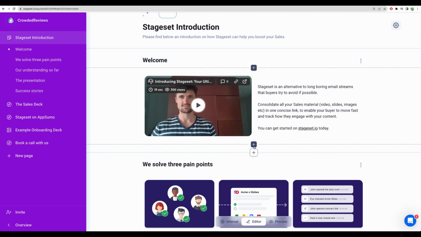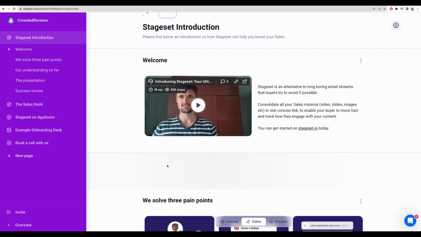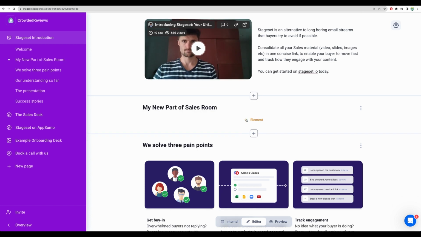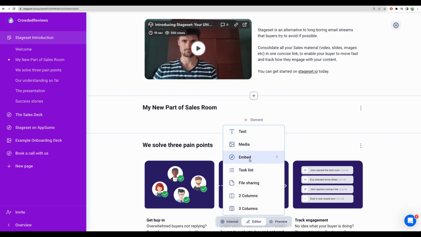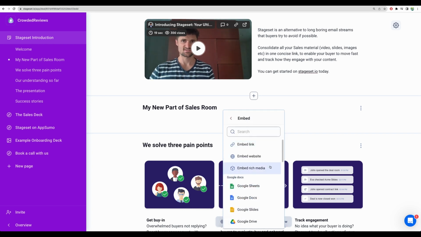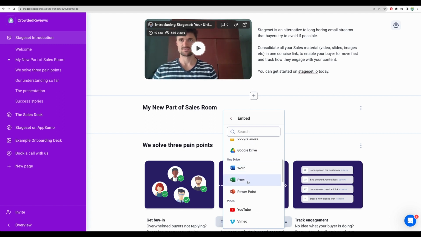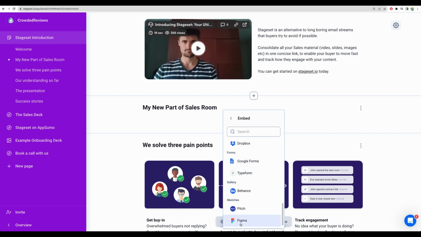And now we can modify and add anything we like. We can add a section, we can rename it. Inside those sections, we can add different elements, text, media. We can embed a lot of things. We can embed whole websites, rich media, Google Sheets, docs, slides, Word and Excel documents, videos from YouTube, Vimeo, and other sources, spreadsheets from Airtable, files from Dropbox, Google Forms, even Figma design templates.